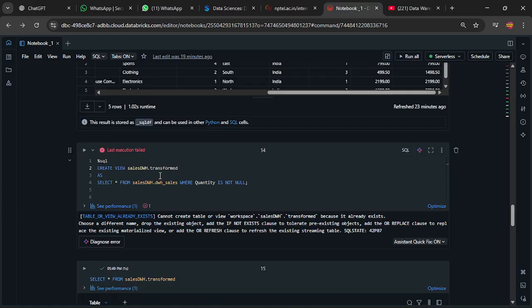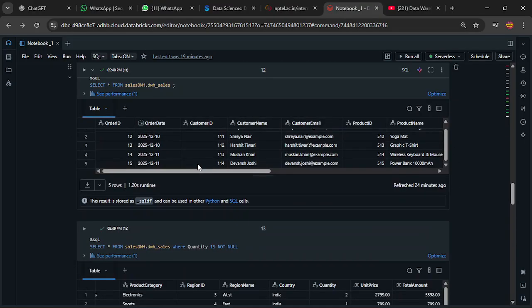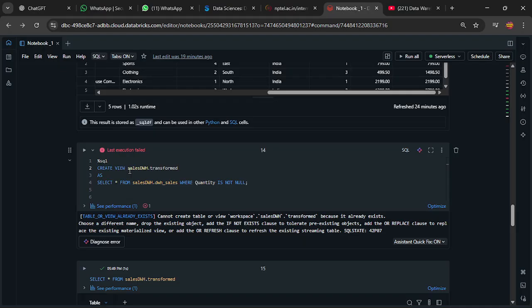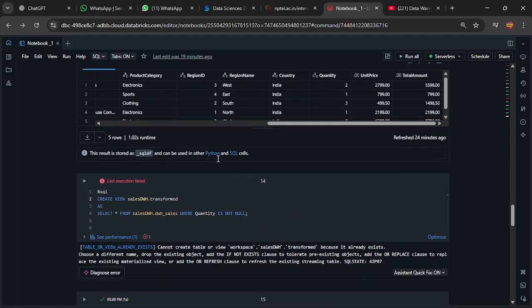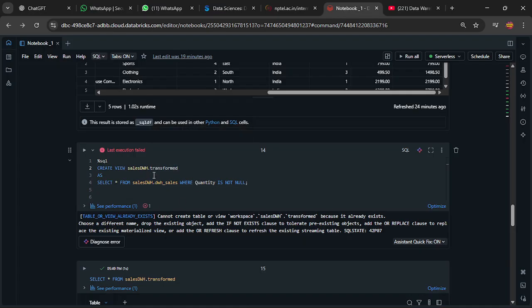I have used this query to check that. Then create view sales transformed as select all from it. I have created a view, not a table, so this is the transform layer. The view is named transformed, and sales DWH is the name of the database, as select all from sales DWH sales where quantity is not null.